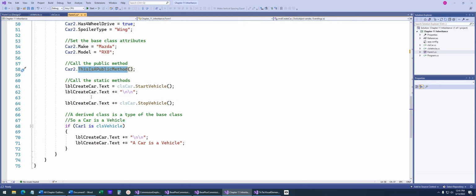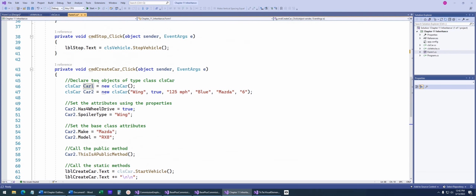Now you can see that down here I have this code that says a car is a vehicle. Remember earlier how we talked about the is-a and has-a relationship? Well, we actually have an is keyword in C#. So you'll notice what this is actually trying to test for. So here's car1 that we instantiated up here.